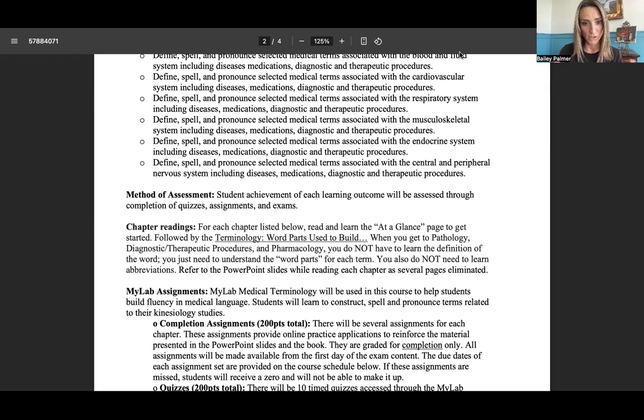And I don't want you to because it's too much. So for each chapter, you will read and learn the first page called At a Glance. This At a Glance page just gets you started, and it gives you a lot of material that is important for studying, quizzes, and assignments. And then you'll skip to terminology word parts used to build.